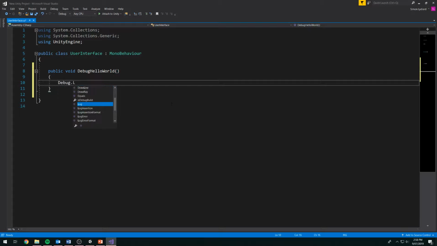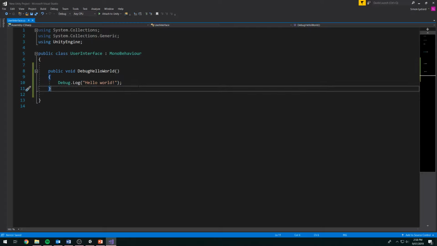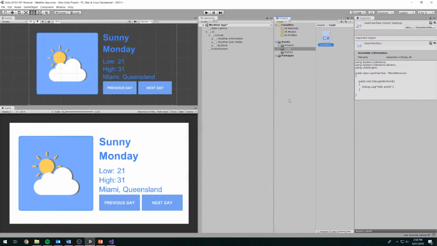And here I'm going to say Debug.Log hello world. So when I call this function, it's going to do something called Debug.Log, which is just print out a little log saying hello world for me. So I'm going to save it, come back here. Now, if it doesn't throw any errors, it means I'm all good.